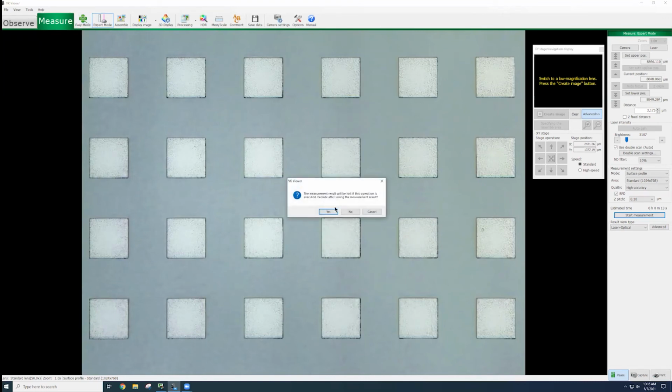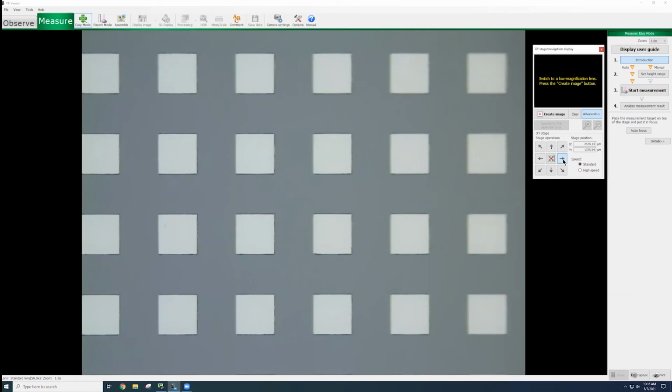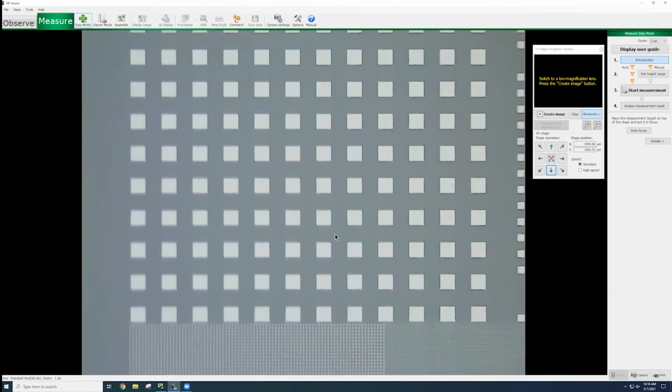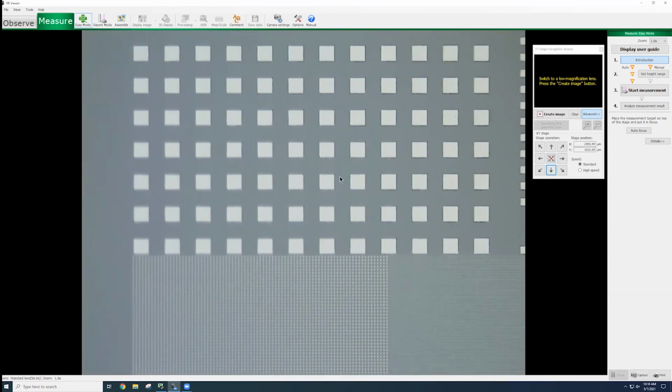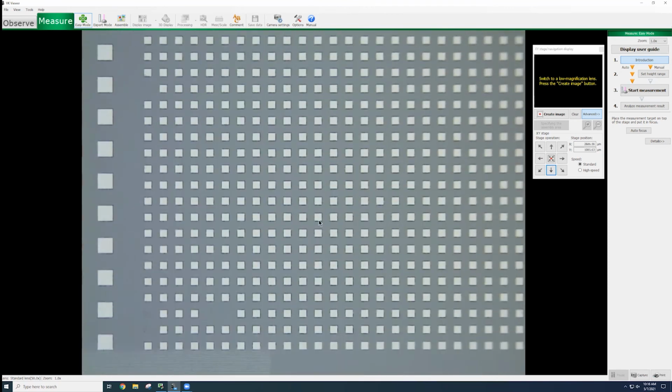I'm basically using the arrows to move them. But if you do want to, let's say, center on something, I can just double click on it and it should center it. Okay. So no, you can't just enter an XY coordinate.